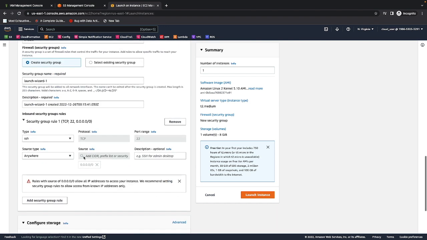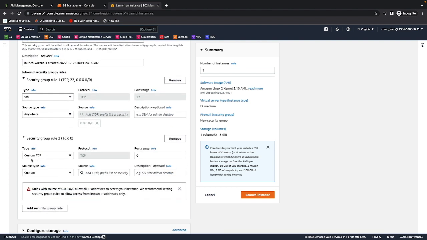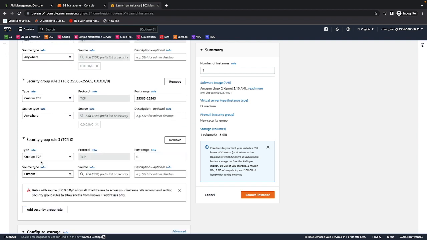I'm going to keep this the same, but when it comes to these security groups, I'm going to add a new security group rule, and then I want to add a custom TCP. I want to open up port 25565. This is the port for Minecraft. I want it to be accessed from anywhere. And then I want to do this for the UDP protocol as well. Open up these ports, access from anywhere.